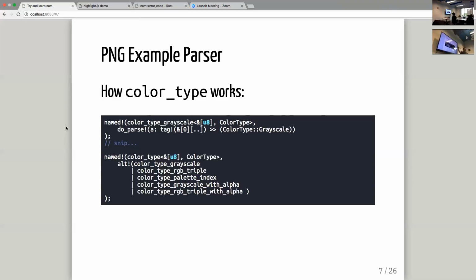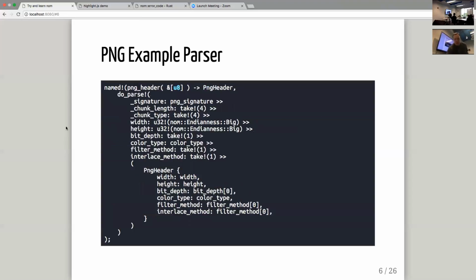If any of those are happy, then the result of the whole value will be a nom IResult done, with the output being whatever color type was matched and the rest field being the rest of the byte array. So it can just keep going, and you can have this user-defined parser in here. If any of these fail, the whole thing will fail. So you can just match on the return of this and say, hey, is this a valid PNG file? If so, great, here's a struct that represents its header. It's very, very simple to call this.